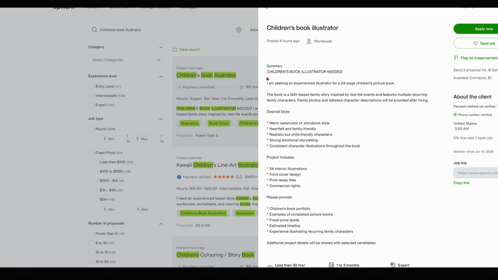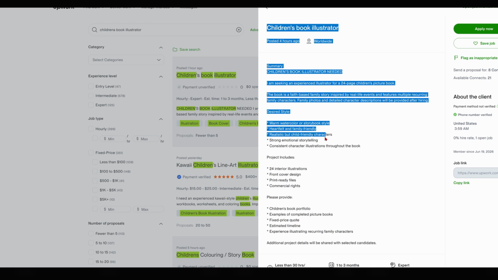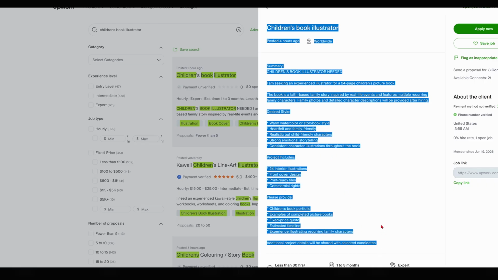Now read what they actually want: a 24-page children's picture book, warm watercolor style, a heartfelt family story, and the same family characters showing up on every single page, consistent the whole way through. And that right there is the secret. The hardest part of a job like this, the thing the client is quietly worried about, is character consistency. Most freelancers can talk about it, but they can't prove it. We're going to prove it before we even send a message.